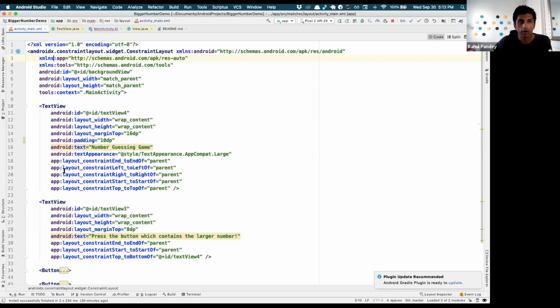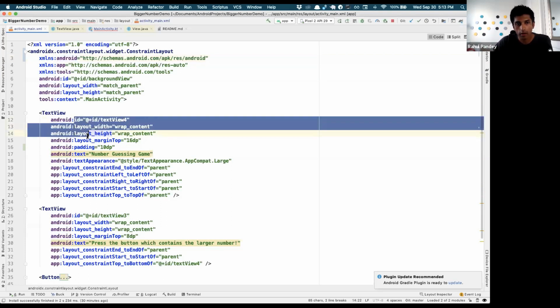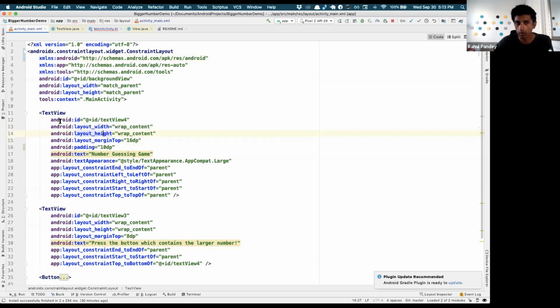Android and app are namespaces. What you're seeing up here is that this layout file will contain three different XML namespaces: Android, app, and tools. The value here is not super important. Basically, there are different attributes that live under certain namespaces. Typically the pattern is that certain attributes, like the common ones, live under the Android namespace. And then there are certain newer components that have attributes under the app namespace.